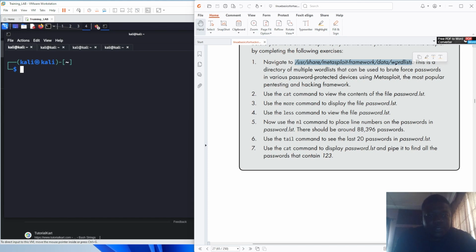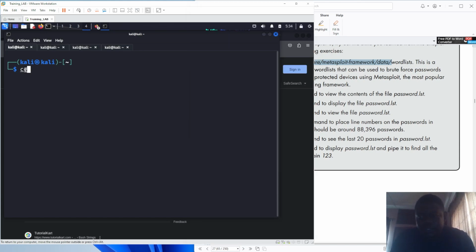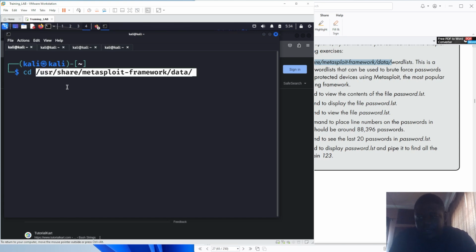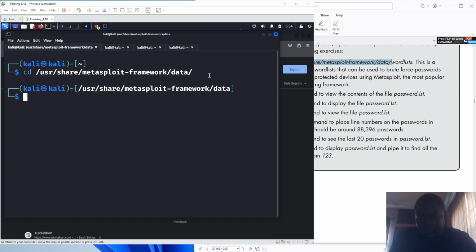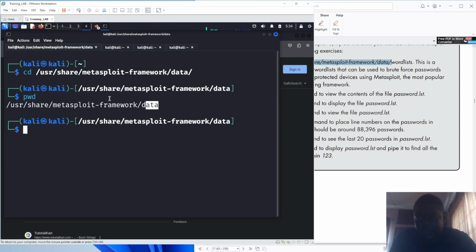So if they say you should navigate to this, this is the word list. So this is where we are going to navigate to this pathway, because word list is a text file. So I can do control copy here, then I can just say change directory to, control shift V, this. If I do this, it should take me there. I'm already there. So if I say print working directory, it gives me this.